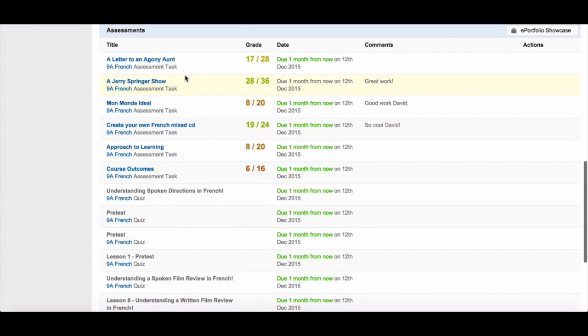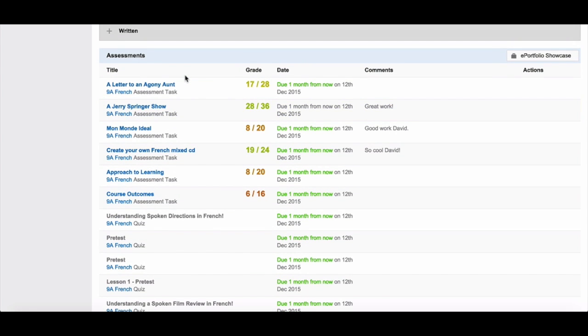At the bottom of the page, you'll see a list of all of the assessment tasks that the student has completed. These assessment tasks will show the grade and any comments that you made on that specific assessment task. In future, you will be able to create rubrics that do not have grades linked to them. So the approaches to learning grade, for example, in future won't say 8 out of 20 and will just be left blank, as there won't be a grade associated with it.